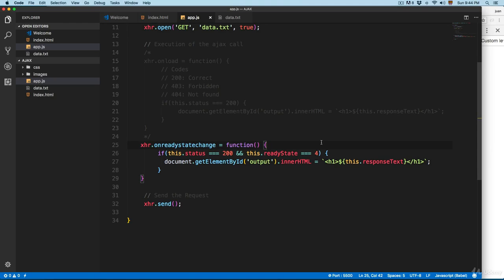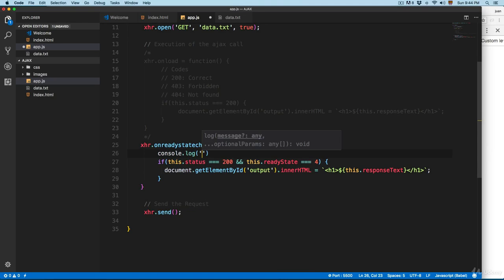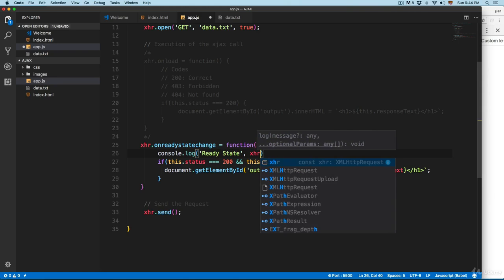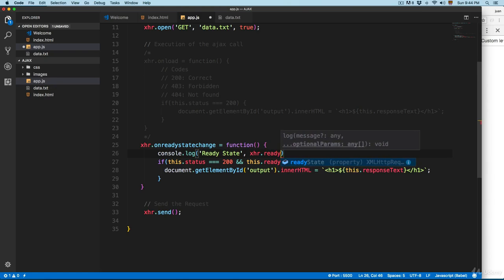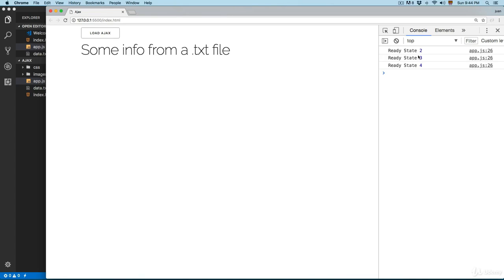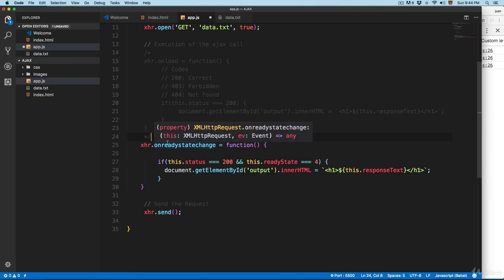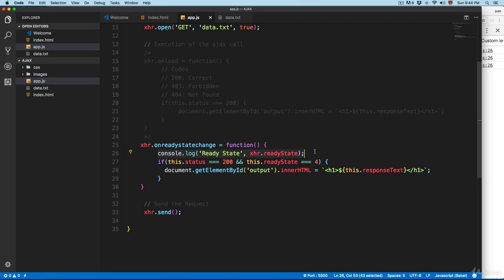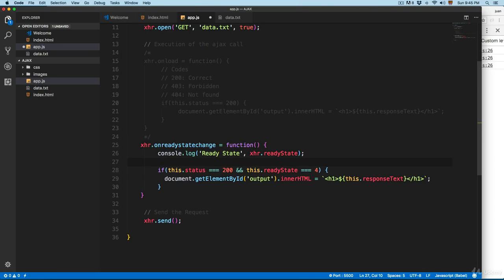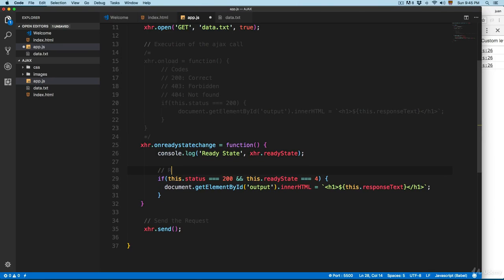So for example, if I add something like console.log readyState, and we add a comma, then we add xhr.readyState like this, save this, open the project, click here. You can see we have different ready states, 2, 3, and 4. Let me cut this, and maybe we can add the ready state from here. Well, I think it's going to be like this. But for example, you can see we have 2, 3, and 4. There are meanings for these codes. Ready states, I'm going to add the code right here.